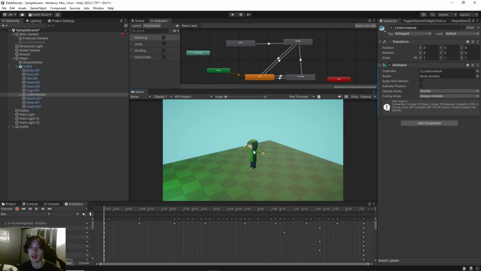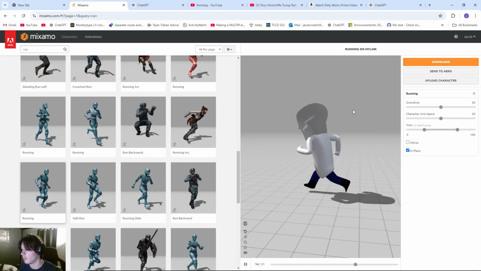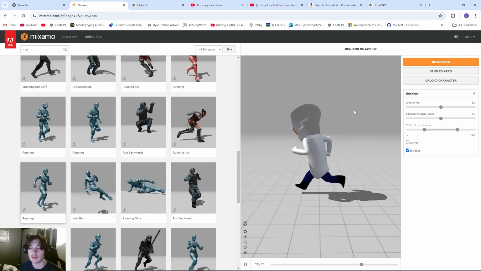But you would have to do that with every single animation, and you would have to take into account transitions and every single animation state. But the more simple approach is to use what's called root motion. Root motion is pretty much, let's go back to Mixamo, where the animation dictates how your character moves.